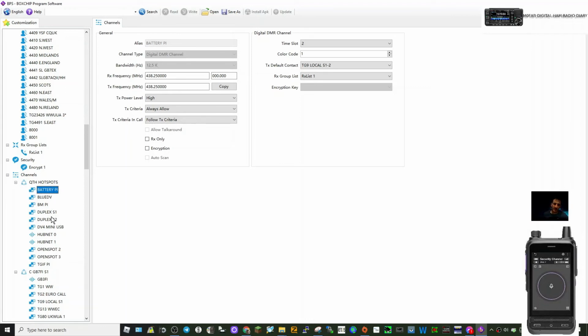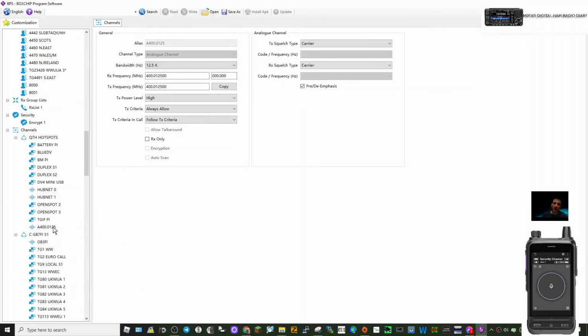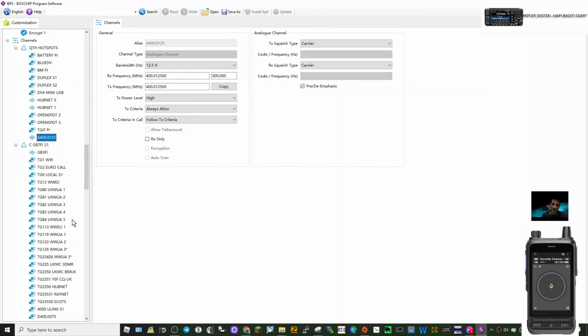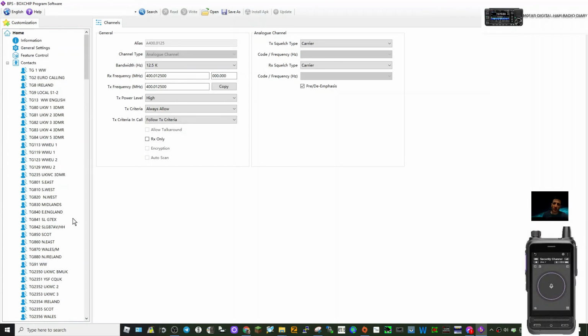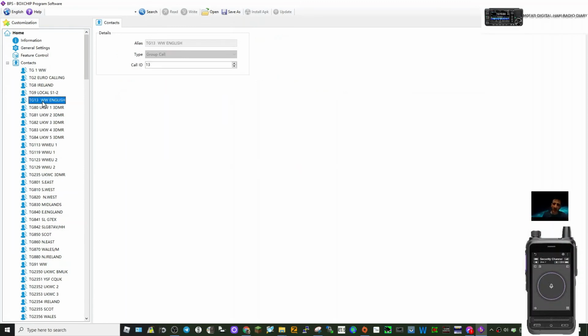Remember these little squares are digital channels, and this diamond shape is analog. So you right click and you can add an analog or a digital channel, you decide. And so that's how you add channels, and it's put a blank channel here which you can program. So hopefully this gives you the nuts and bolts of it. Firstly, I would say create your contact, which is the talk group that you're going to be using within the channel.